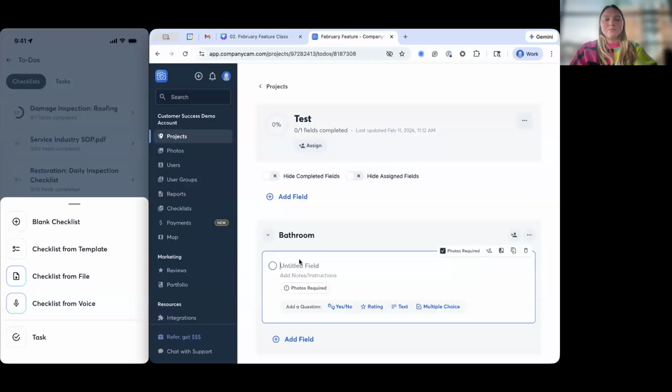If we're going to replace something, we can add different field items to ask questions of things that need to be done. You would ask a question there. You can add questions, yes or no, ratings, text response, or multiple choice.